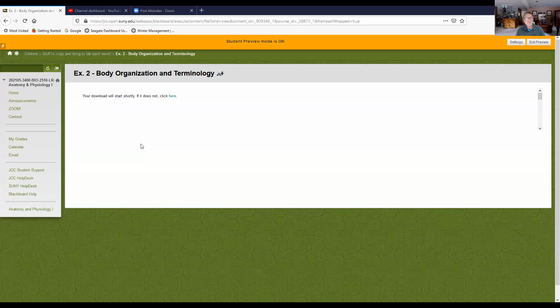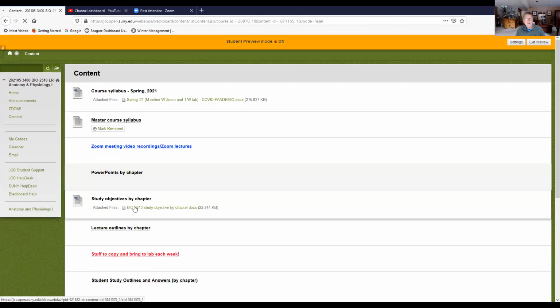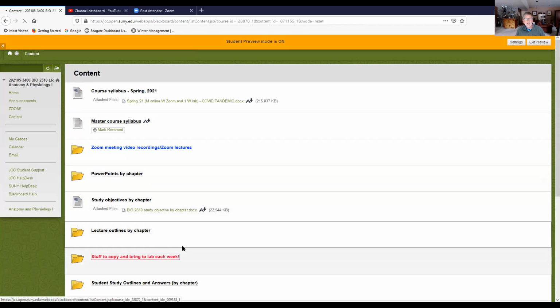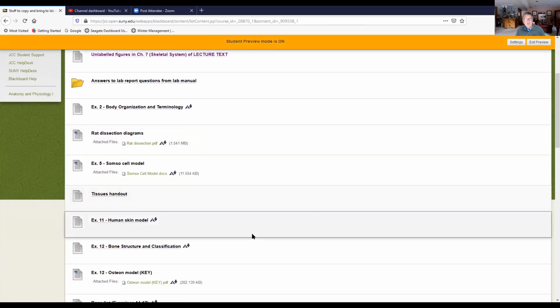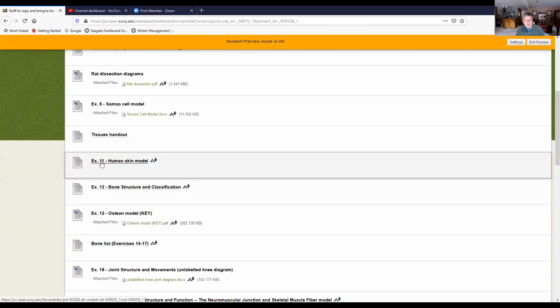So let me bring us back to the Blackboard course shell. Stuff to copy and bring to lab each week. So you see these different exercise listings.